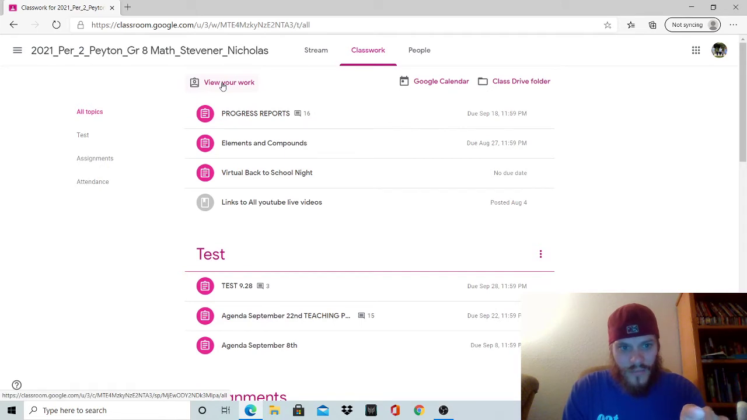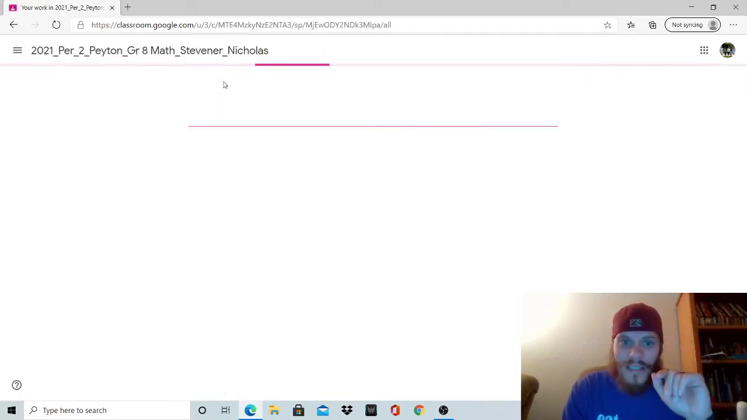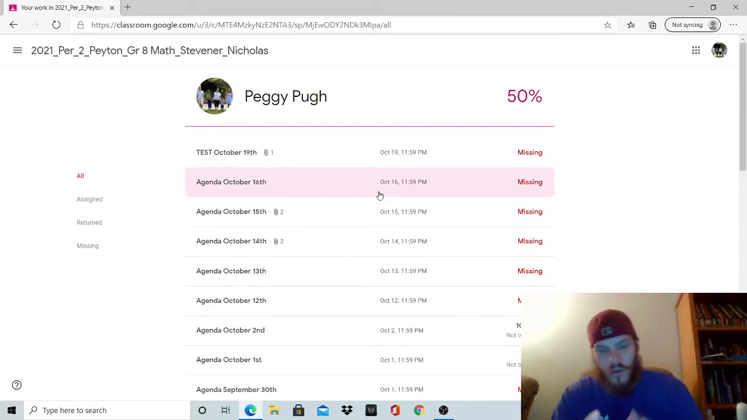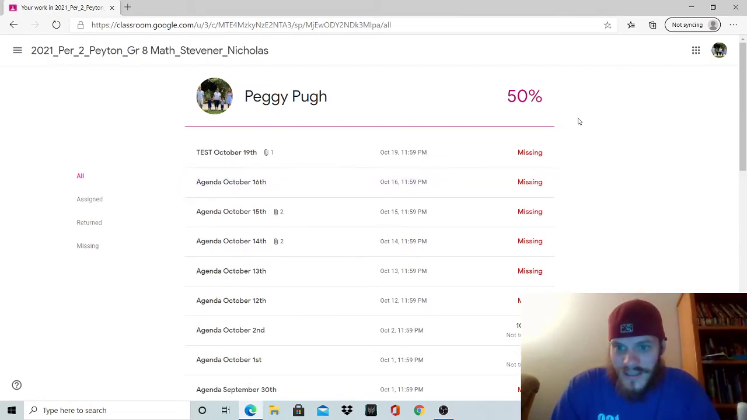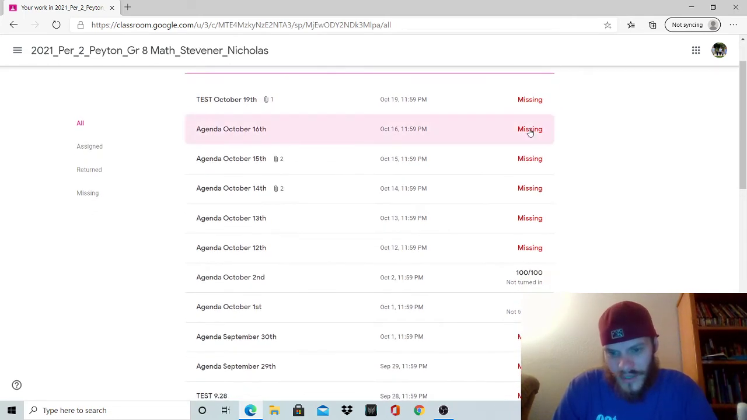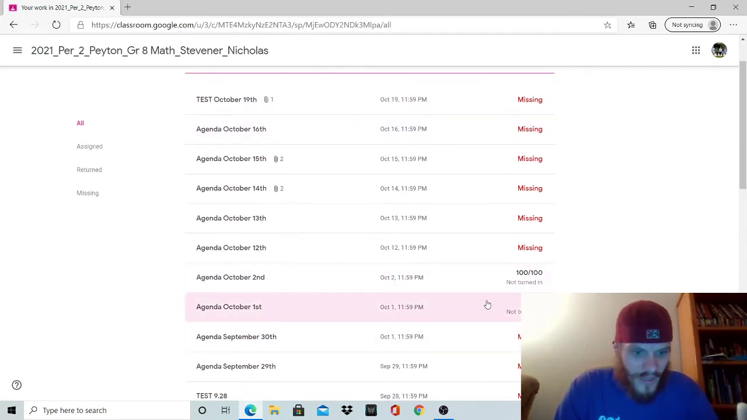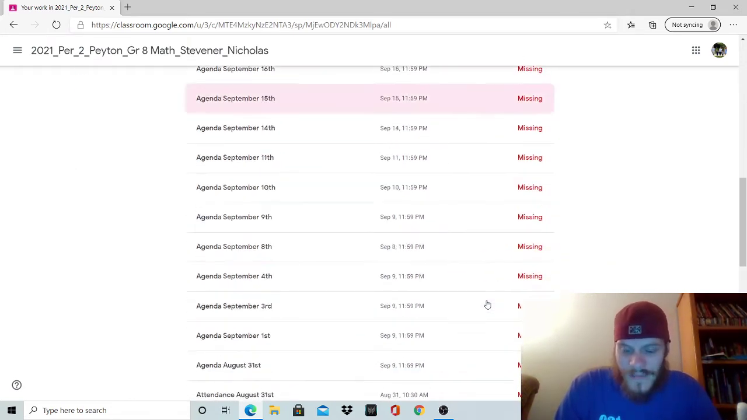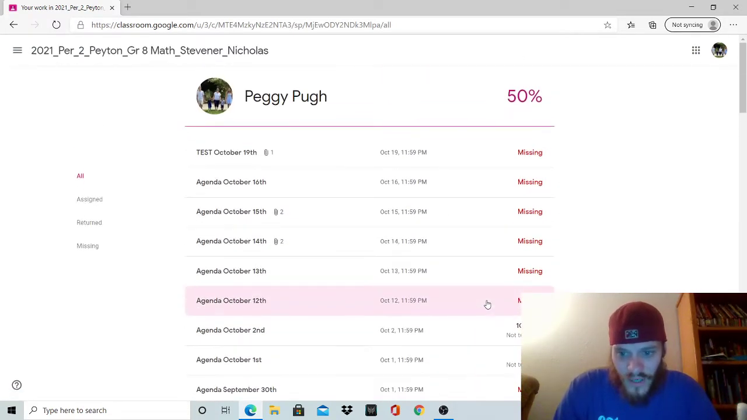See this button? We actually saw that button earlier, at the very beginning, where it talks about view your work. So if you click on that, this is going to show you your child's grade. It's going to have a percent up here where it says 50%. Obviously, this is a hypothetical student. I've only really graded 2 assignments for them. And it shows all of the assignments they have missing and if they're struggling.